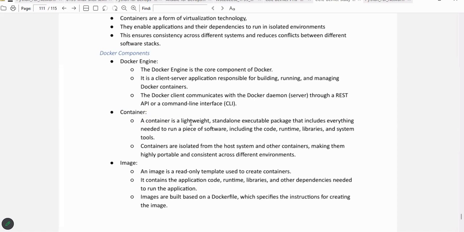A container is nothing but a lightweight standalone executable package. What is a container? It's a lightweight standalone executable package that includes everything that is needed to run a piece of software, including code, runtime, libraries, system tools. Whatever you need for an application to run successfully is packaged into this.